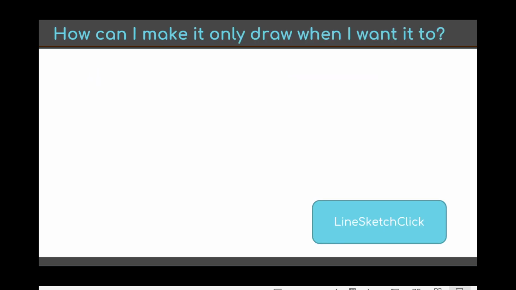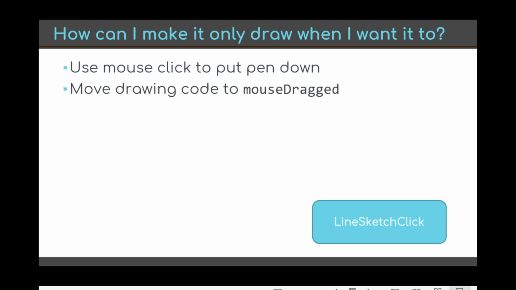How can I make it only draw when I want it to? Well, you can use the mouse to click to put the pen down. You can click again to release, potentially. You can move drawing code to mouseDragged. So now you're only drawing when you drag the mouse.